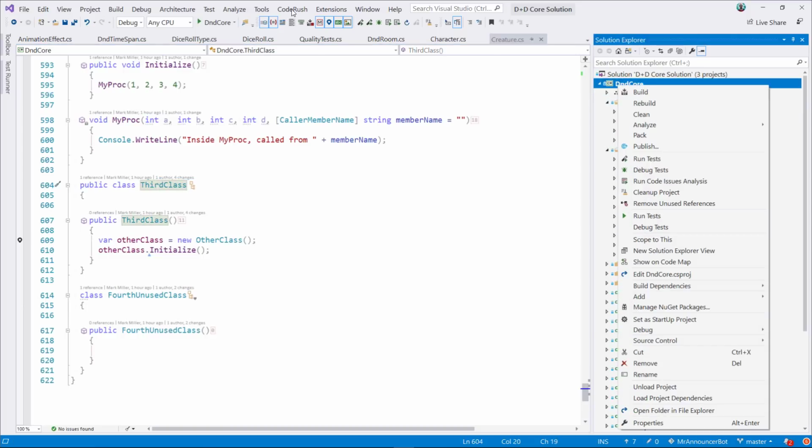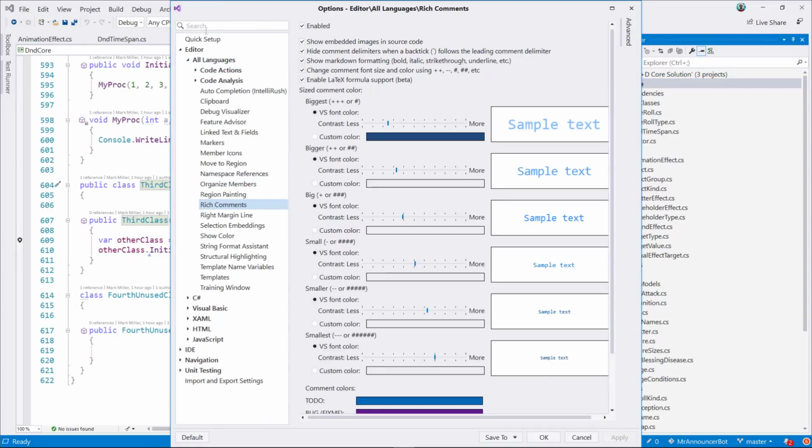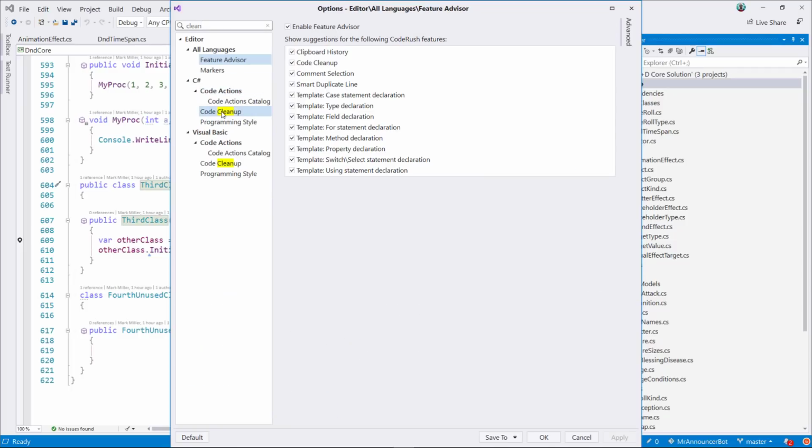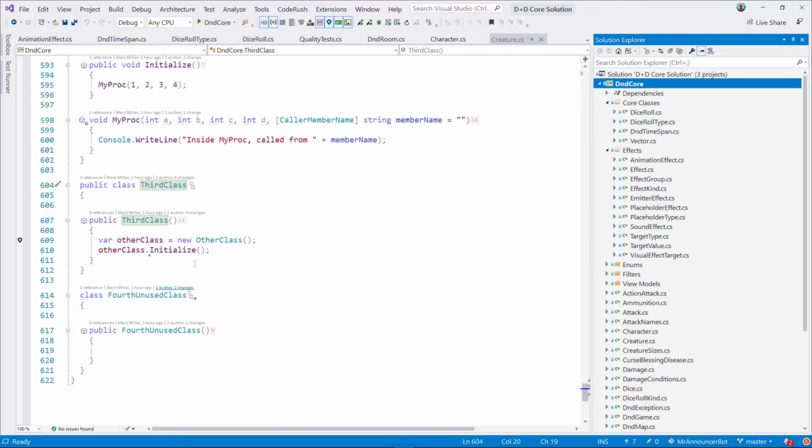So if I come in here, let's go in and do two things. We're going to go into options, and we're going to look up cleanup here. Code cleanup for C#. All right, and I'm going to come down here, then remove unused types. I'm going to check this. So now if we have a type that's not used, it will remove it. Let's click OK on that, and let's just run it and see if anything happens.